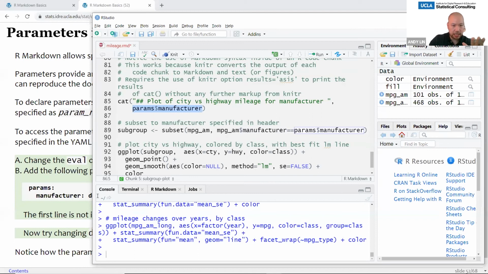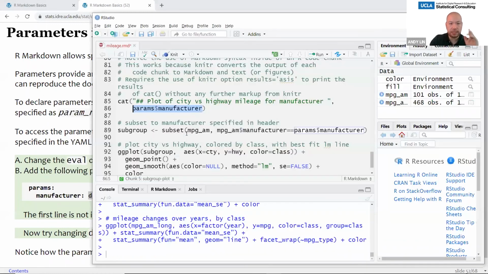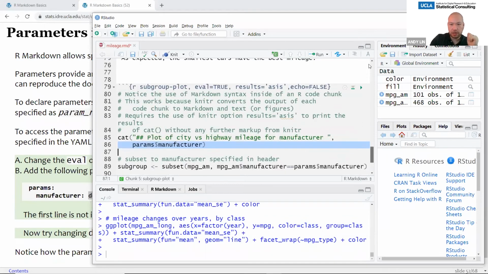So this is what will take on this Dodge value, or whatever value I specify here. And this code chunk basically creates a kind of best fit line graph only for cars made by this manufacturer. Okay, so let's try this.